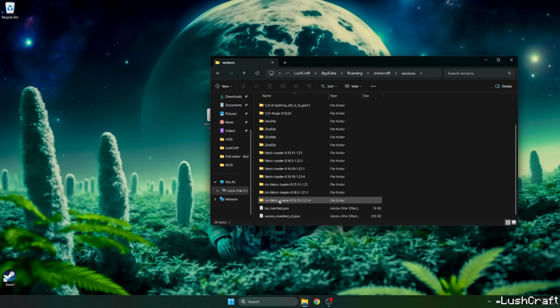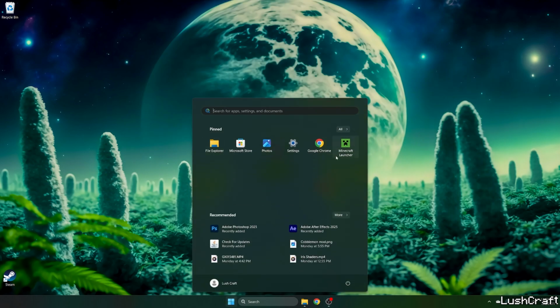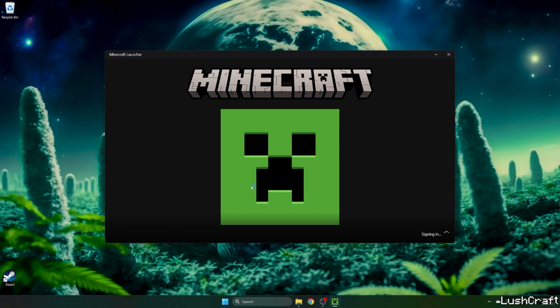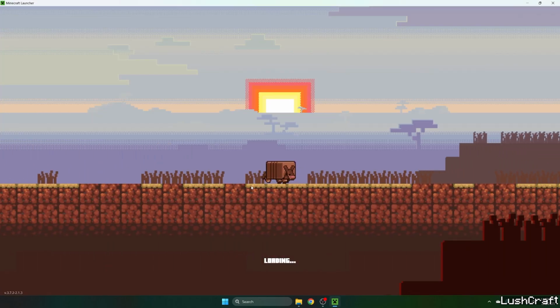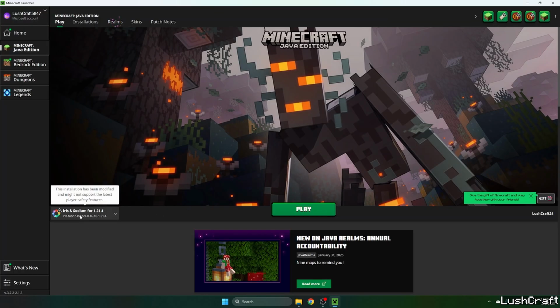And go to the versions folder, please, and scroll down and look if you can find Iris Fabric Loader 1.21.4. If you can find it, that means that you have installed the Iris shaders the correct way. If you can't find it, you need to actually reinstall that. So please make sure you check that.